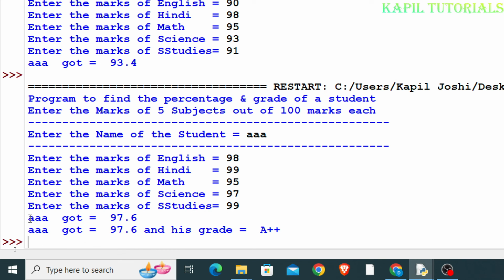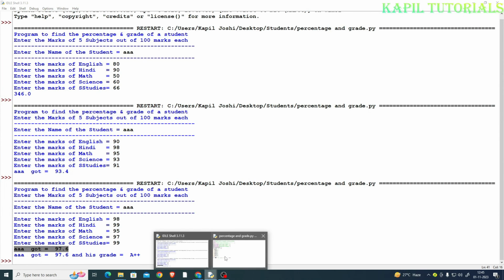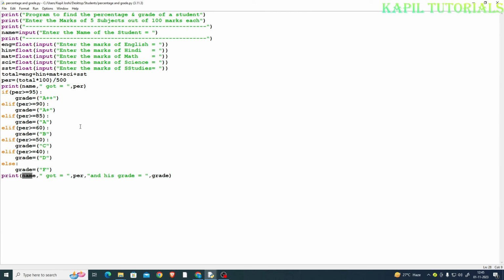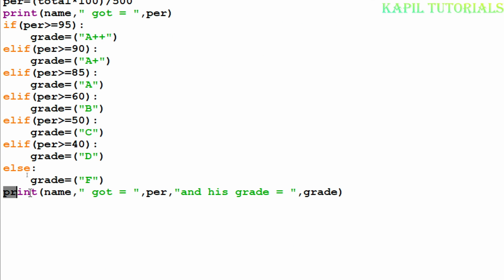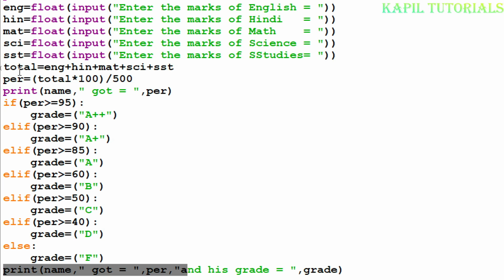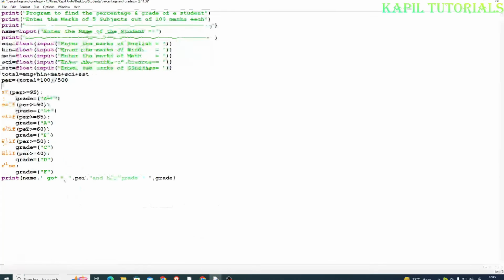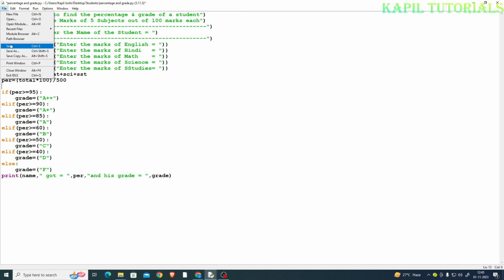Now only this line is extra. So this I can delete. So again I'll move towards my coding window, and from here this line I'll delete, this one, because this line I am using here also along with the grade. So this line I have to delete. So I'll save my program. Now I'll run the program once again.